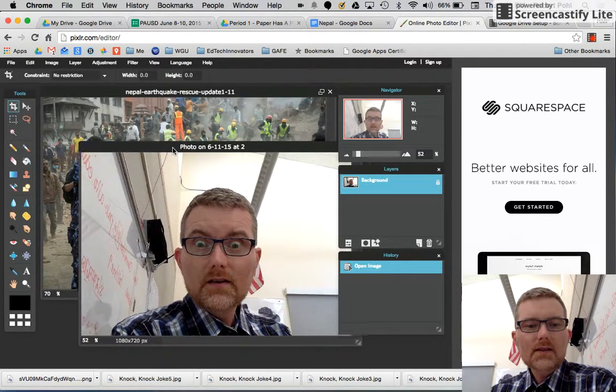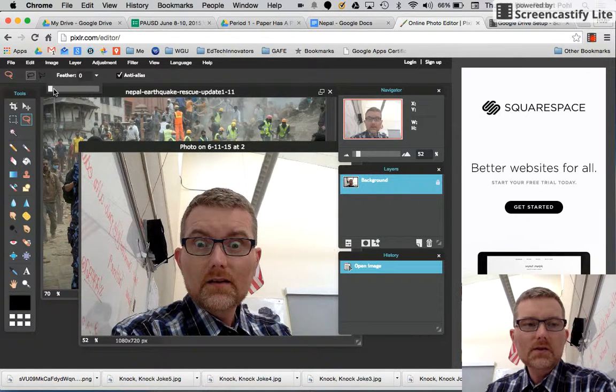All right, so now what I need to do is lasso my face out of this photo. So I'm going to choose the lasso tool. I'm going to also increase the feather. Feathering softens the edges so it blends more naturally into the original photo. So I'm going to increase that maybe anywhere from 7 to 15. So I'm going to feather quite a lot on this one.